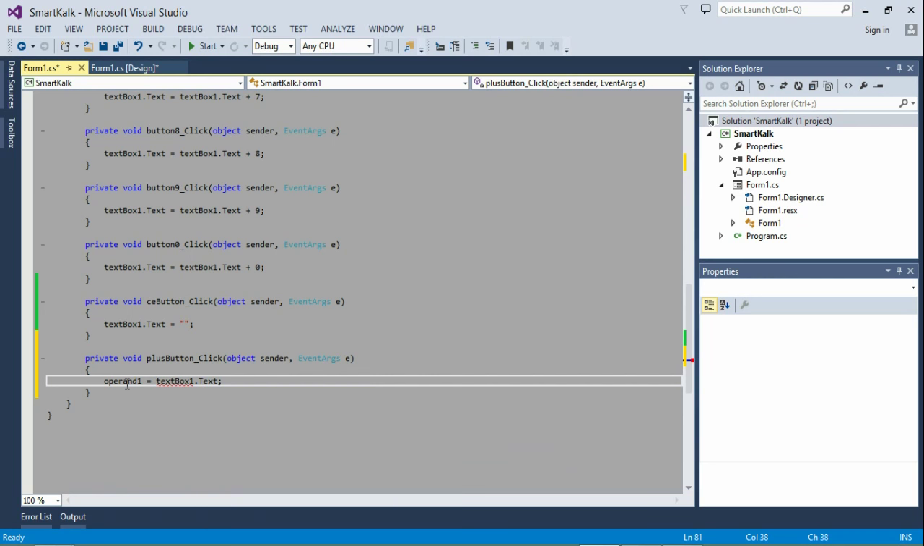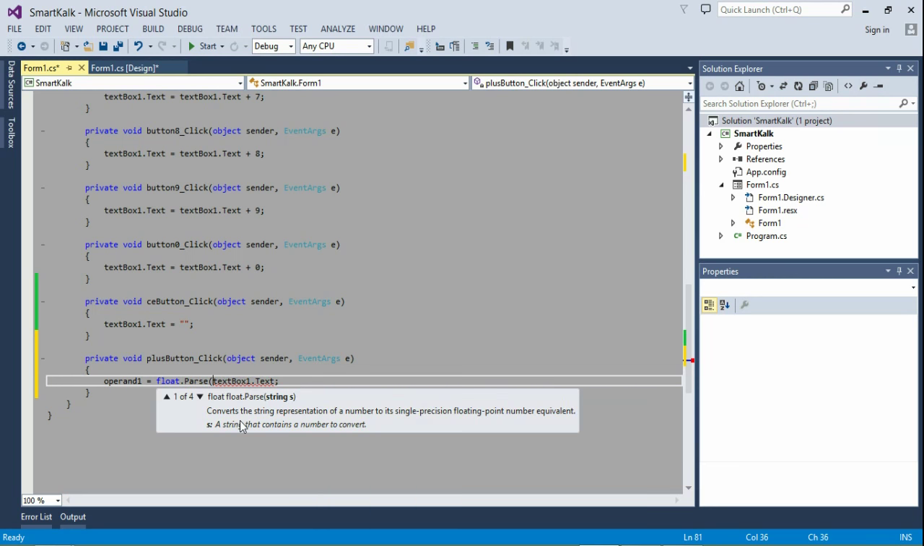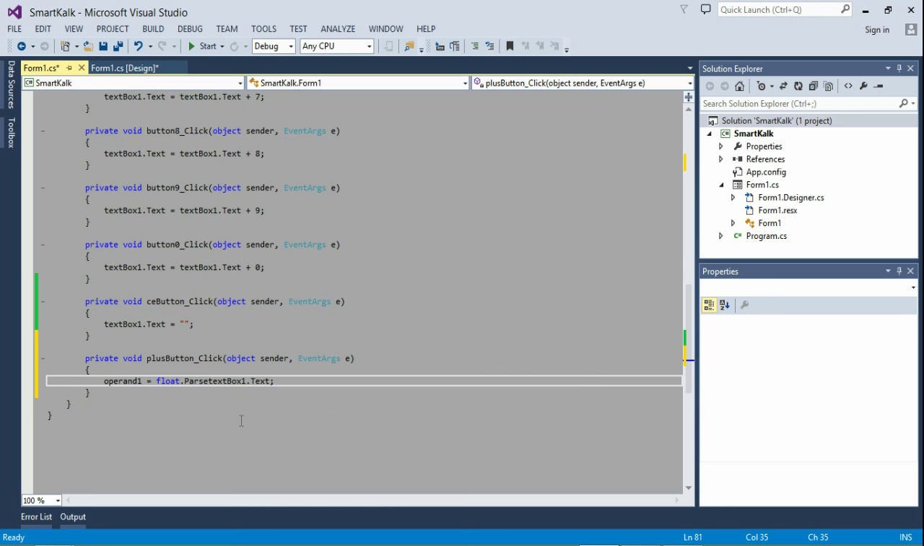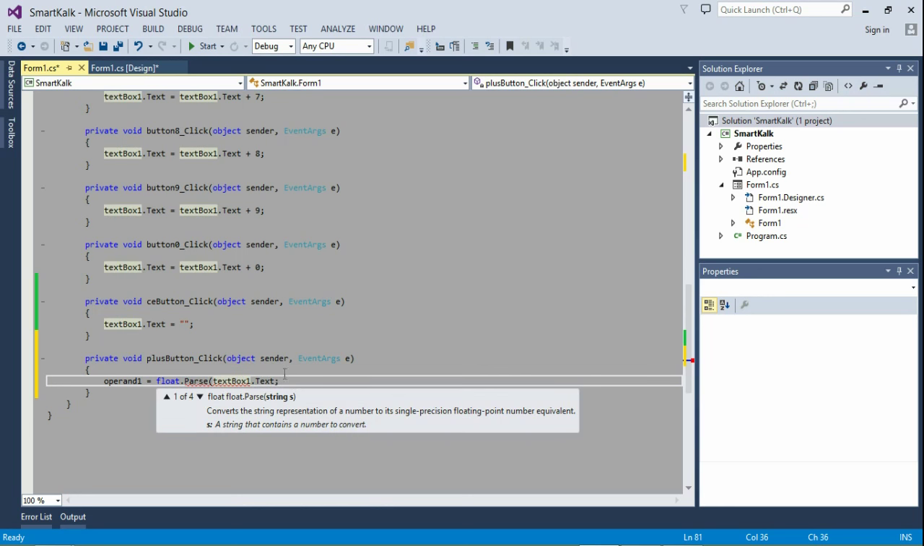Now notice you cannot take the value of textbox1.text and just put it inside operand 1. The reason is because operand 1 is a floating point variable, and textbox1.text is a string. So in order to convert a string to a floating point number, we have a method that does that for us, which is the float.parse method. Now when you write the float.parse, you put the textbox1.text as the argument.